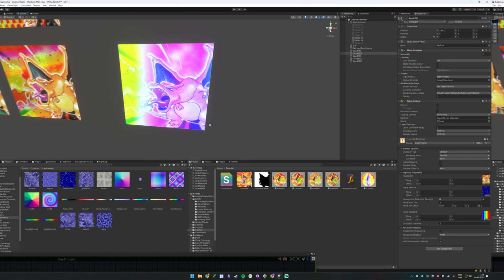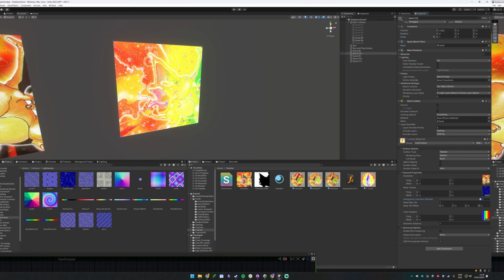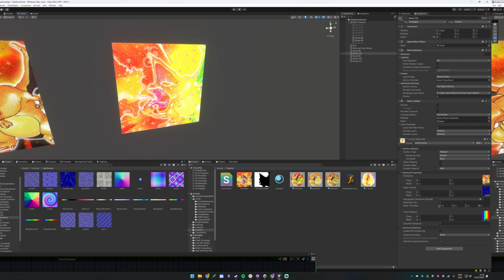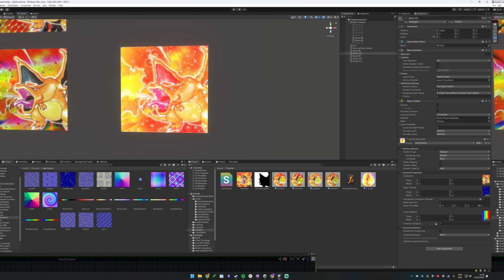So you can see that this is a cold foil. This is a regular foil. The tiling is also working. I can tile the warp texture as high or as low as I want to. The offset is also working, so we can move the holographic effect. So all of those things are working pretty nicely.